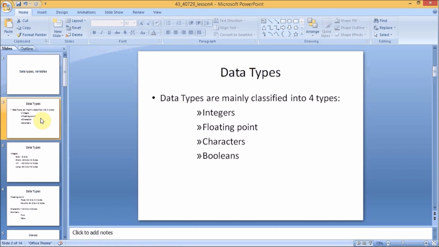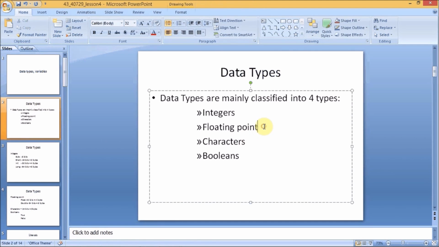Coming to the floating point data type. What is a floating point data type? For example, 4.000 or 4.325. These are considered floating point data types. Decimal numbers like 4.325 or 3.2569 are considered floating point data types.